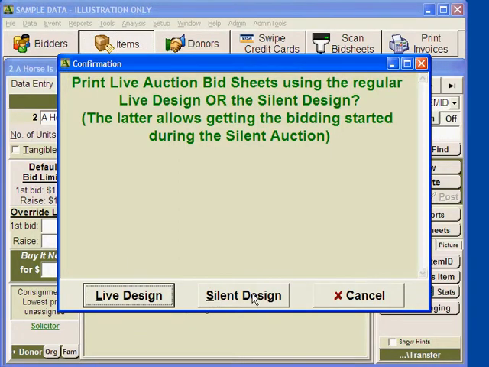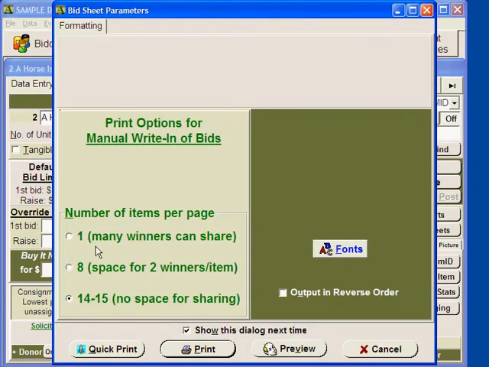So silent design is a standard bid sheet. Live design is probably what you want to go with, and it gives you some options. You can print a condensed bid sheet, meaning that it'll have all the live auction items on the same sheet, or you can choose option number 1, which will give you one sheet per item.